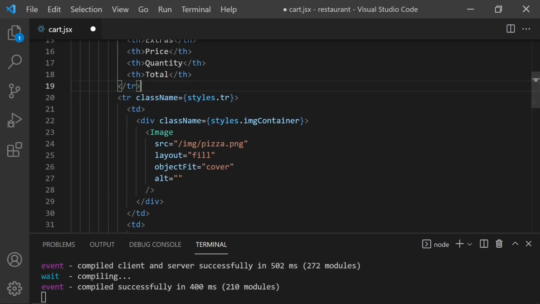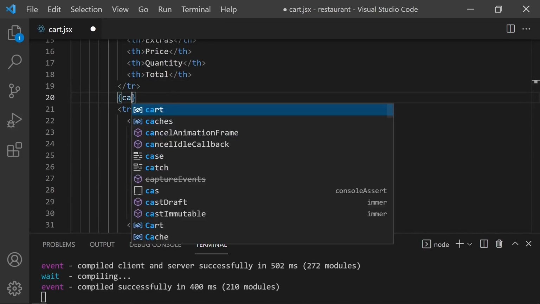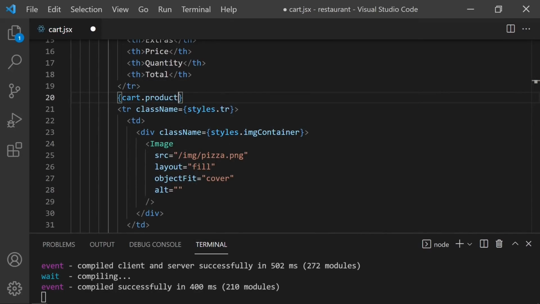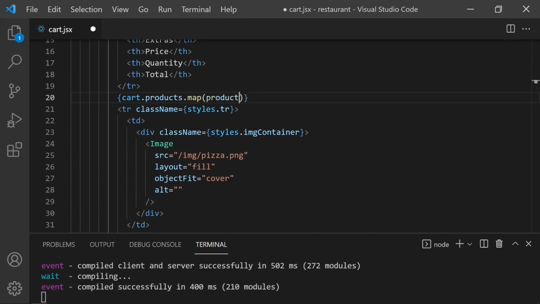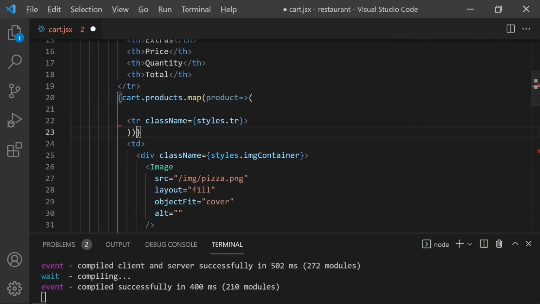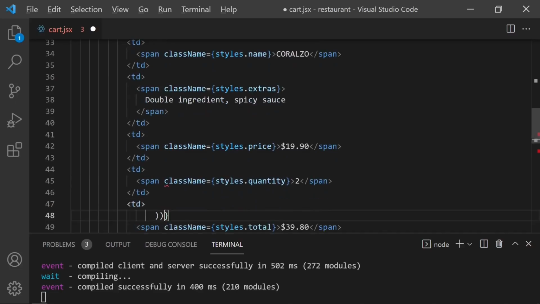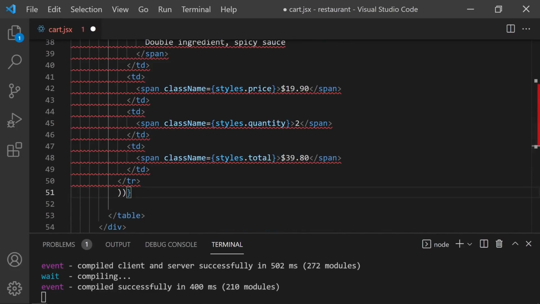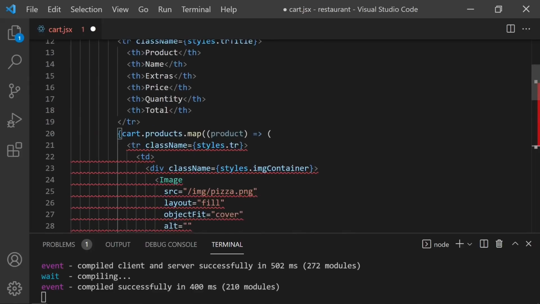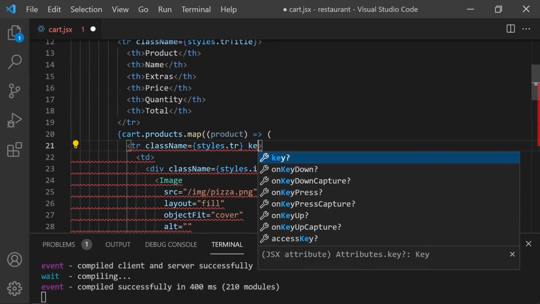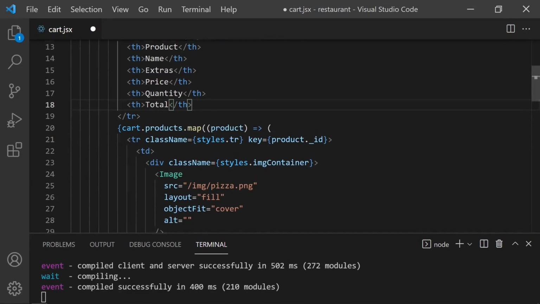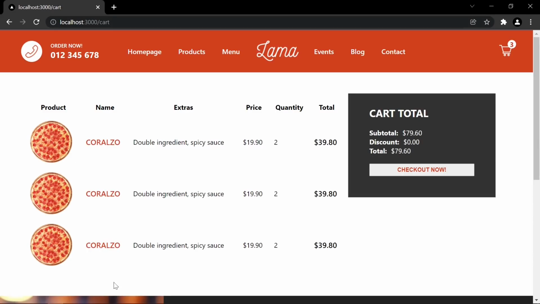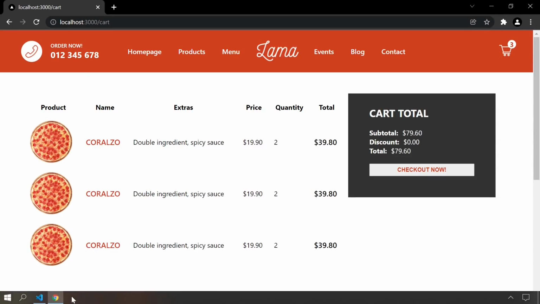So I will come here and say cart.products and map, and for each product, oops, like that, just cover this tr. Where's the ending here? And of course, we don't have a key. I will say key equals product.id. Let's see. Okay, as you can see, 3 items. Right now we can use their names and other things here.